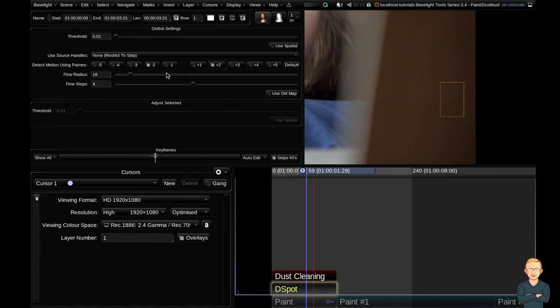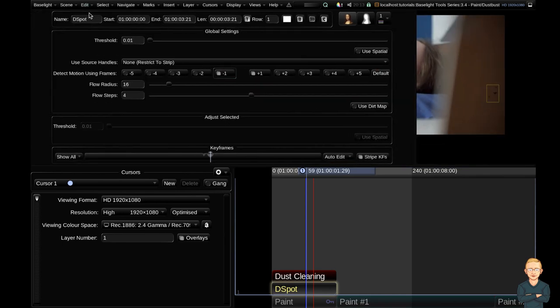Now you can see that if I have made a +2, -2 adjustment, and then I change these back to +1 and -1, it affects all of the fixes on the layer. So if you are going to change the detect motion using frames, I would add another DSpot strip, and I might name it something like DSpot -+2. And now you know that this strip is just for -2, +2 adjustments, and then you could add another DSpot layer for -1, +1 adjustments.